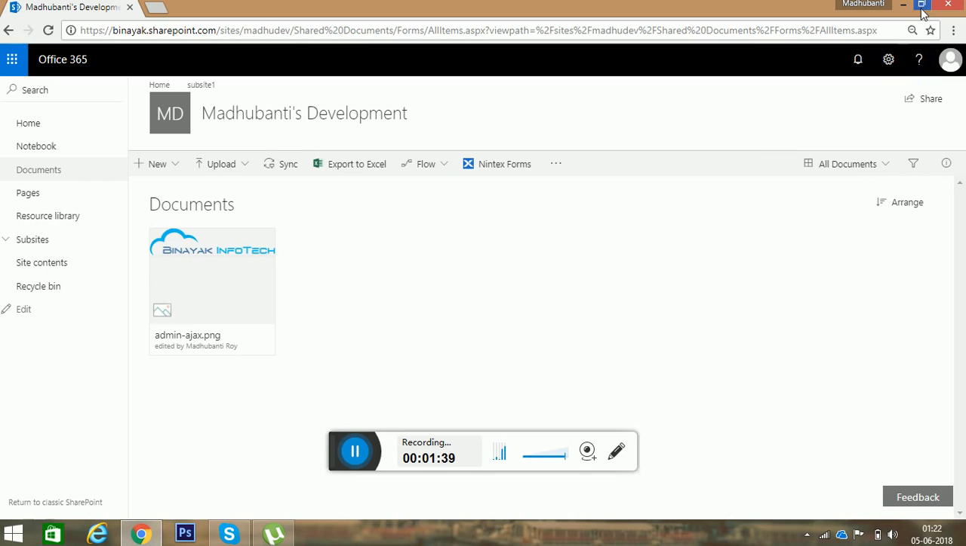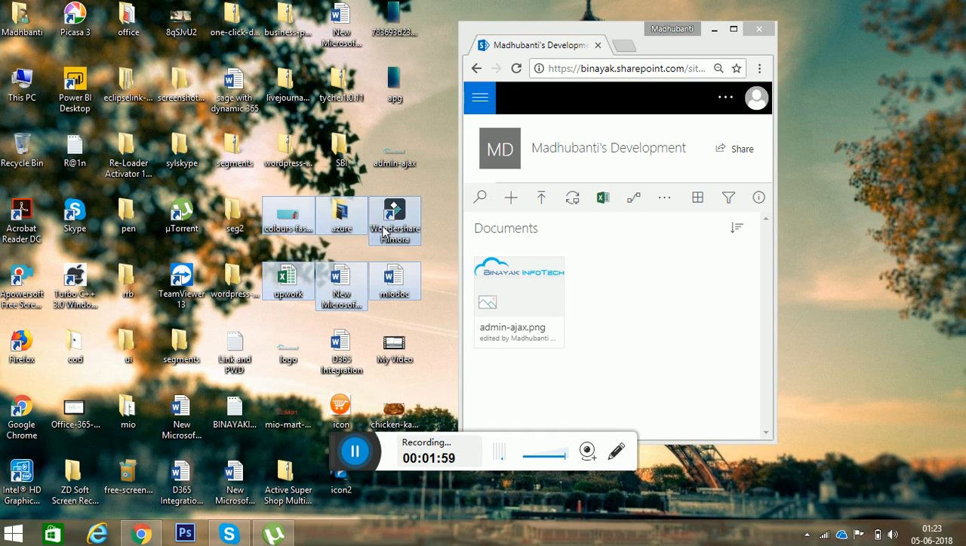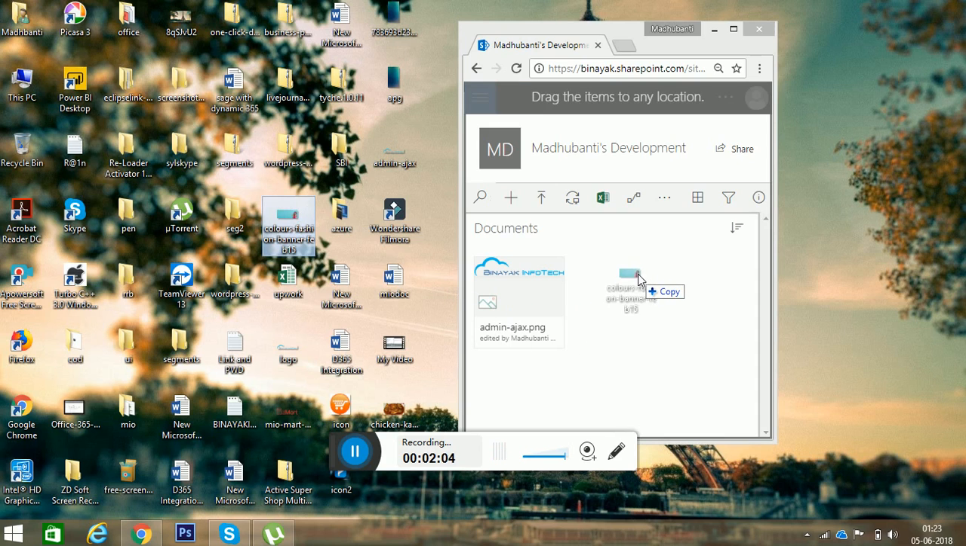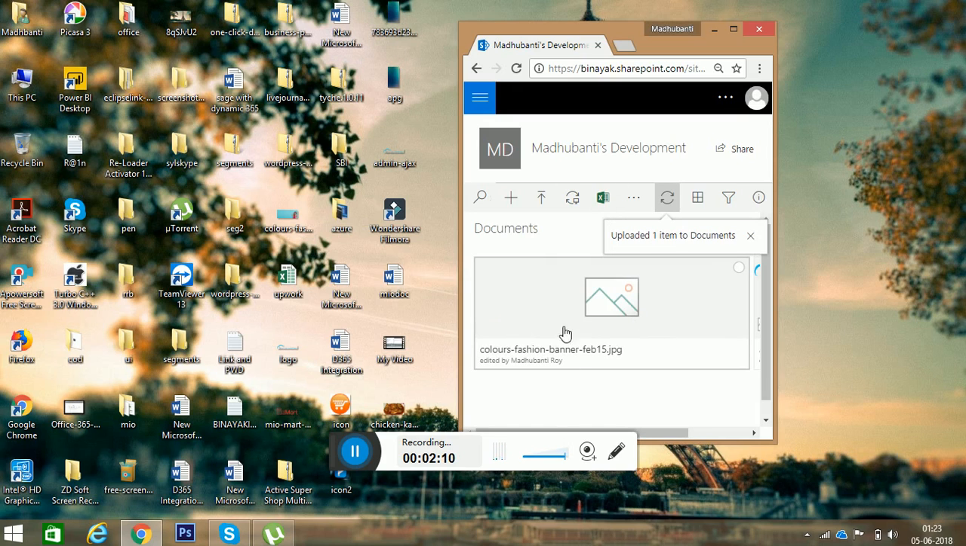Well, there is another way to upload a file in SharePoint which is also very easy. That is the drag and drop method. Like if I want to add any file, like I want to add this one, I just have to simply drag and drop this in the SharePoint. I have to click on it and simply drag it and drop it here. So you can see that it is successfully uploading and here is the file.